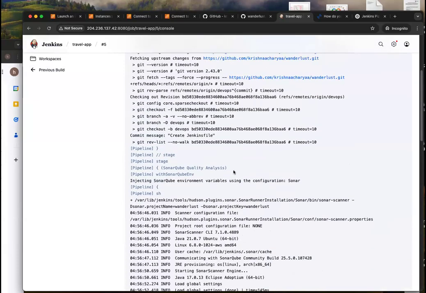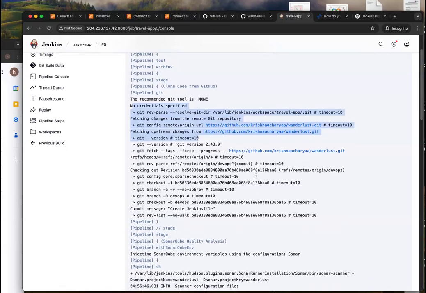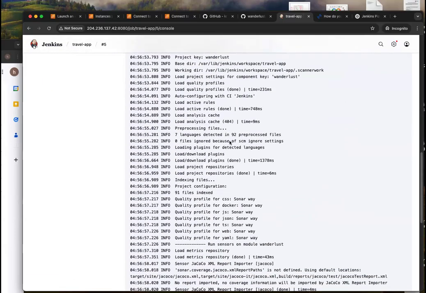So scroll up. You guys can see all the stages. So first it cloned the code. It went ahead, it cloned the code, guys. Okay. So you guys can see the code on your local machine. Then it is performing quality analysis.